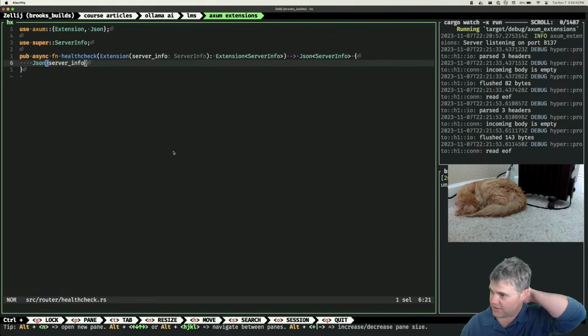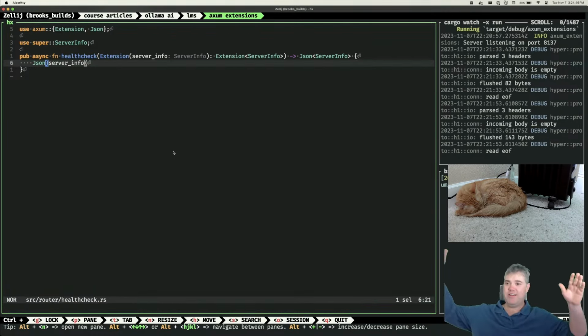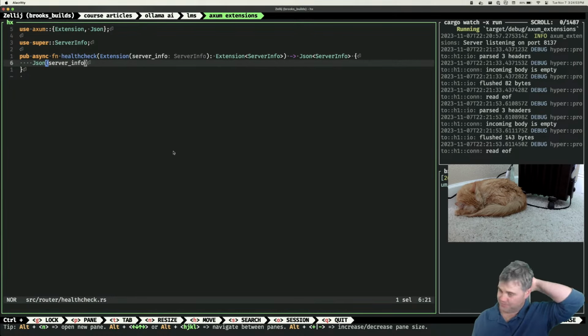Okay. So health check. Okay, so this is basically it. This is the lesson: how to get an extension, and we can do that. We can do multiple extensions if we want, but that doesn't really matter.